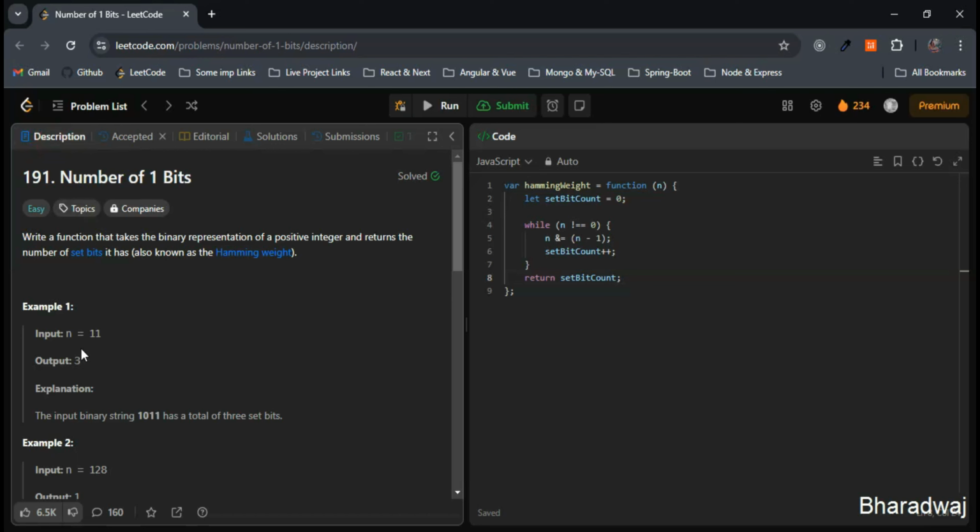So let's consider example 1 and try to implement the same accordingly. Input they have given n equals 11. The binary representation of 11 in decimal is 1011 in binary, right? So next, what is our main goal? To count the number of ones in the binary representation, right? So we'll do this step by step.